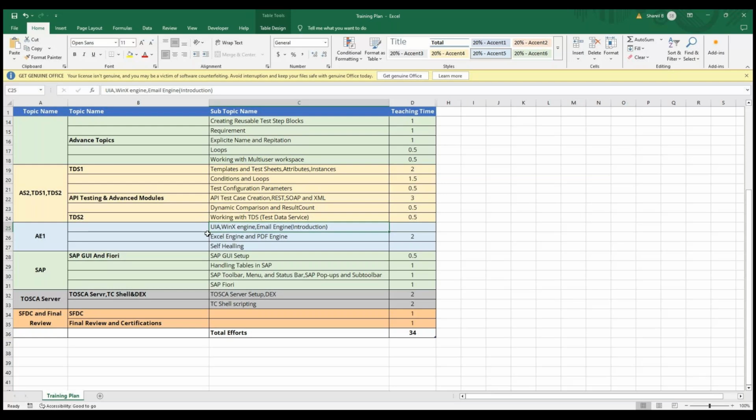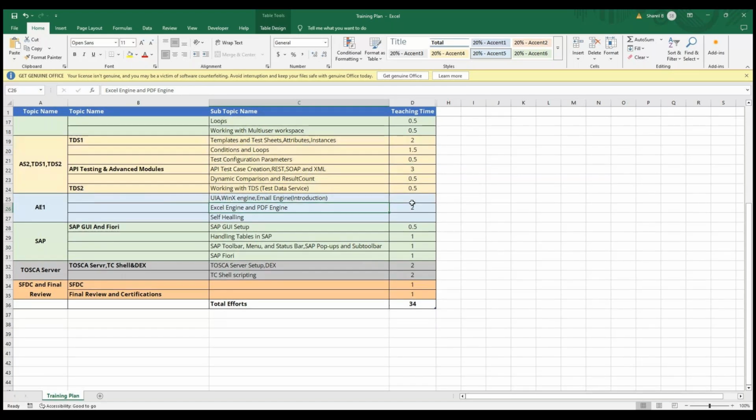After that, we will jump into the Excel engine. In the Excel engine, we will discuss creating the Excel file, deleting the Excel file, putting data into Excel, and capturing data from Excel. A PDF engine is also there. On this AE2, we are going to spend 2 to 3 sessions. I have not provided efforts here. Hopefully, self-healing and the UI Linux engine will take one session only.